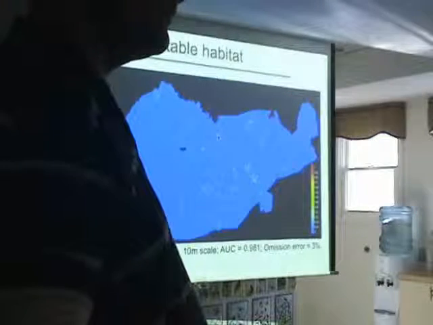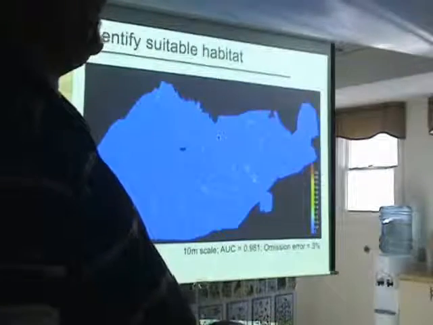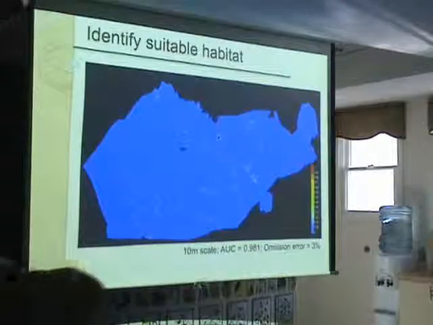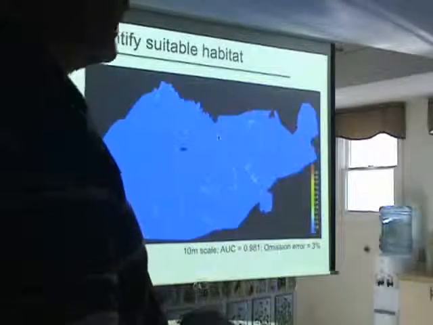Can you point out the red areas? I just don't... off the camera.